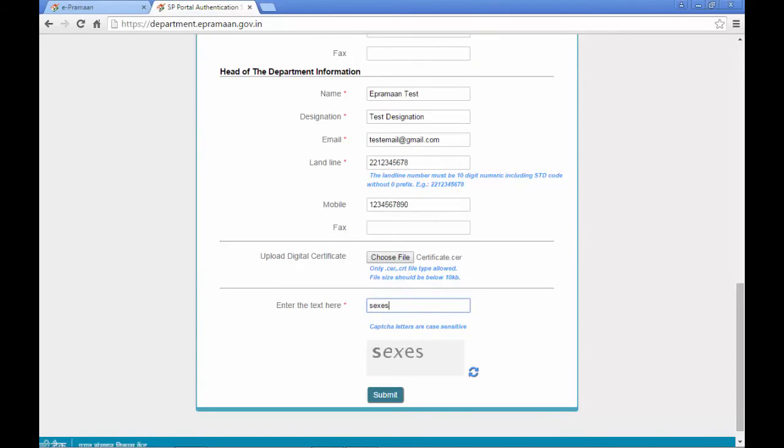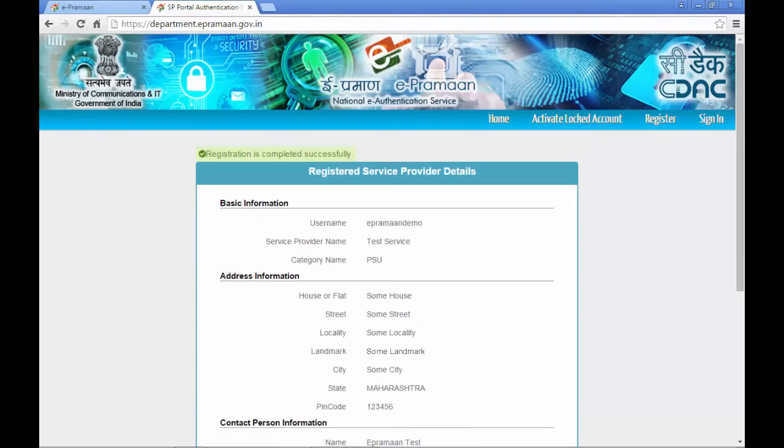Once the form is filled, user needs to click on Submit button to submit the form. On successful submission of the form, department will be registered on e-Pramaan department portal. Department account will be activated by e-Pramaan administrator on receiving administrative approvals, that is, signing of MOU between CDAC and department. Department can send an email to epramaan@cdac.in requesting the activation of department account once the administrative formalities are completed.